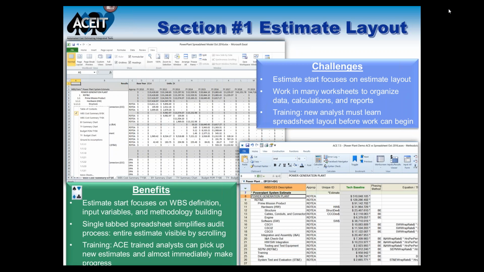In ACE, a trained ACE person can pick up an estimate a little bit faster and almost immediately start making progress in it, because there are certain things that have to be in certain places, so I can find things more quickly. And I think that's a really main point that folks tend to gloss over, but that's a really important piece.